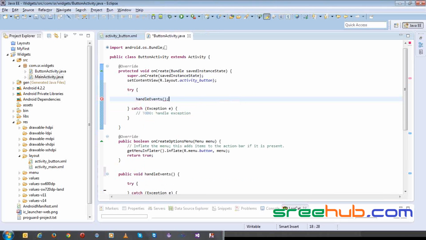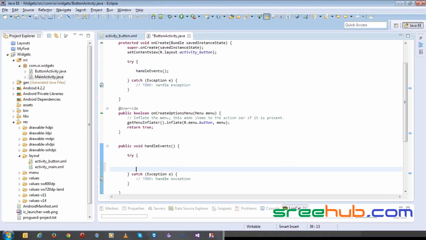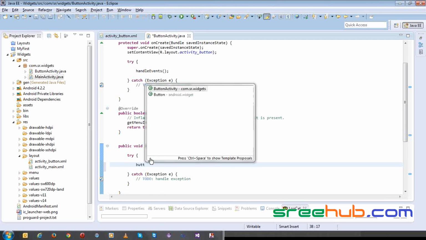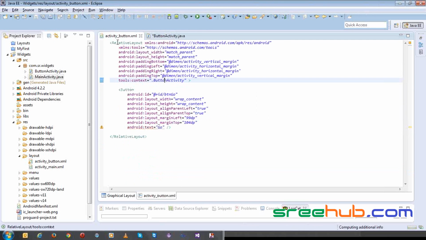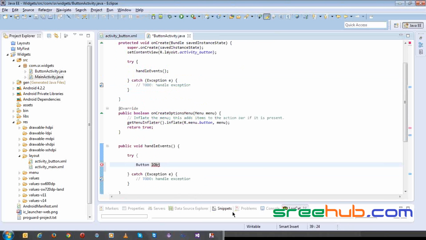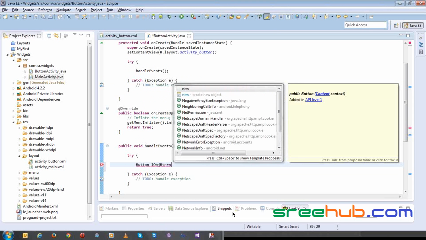Handle events method here, right? And now here we will handle the buttons. The first thing is we are working on button, so let's understand button. Now let me create a button widget first, because you have to get hold of the button widget or control which you have in your layout. Let's go back here. Let us say btn is equal to button. You have to get it.